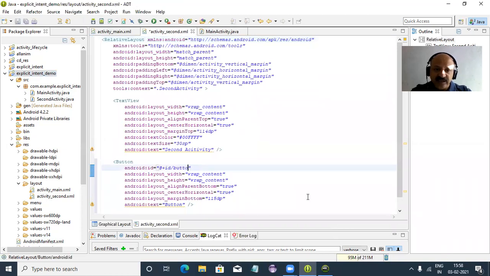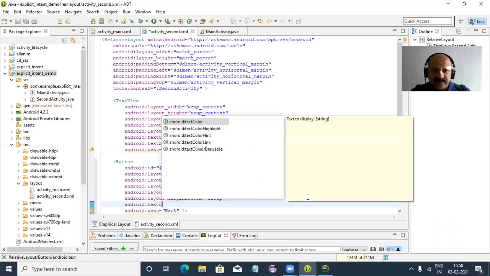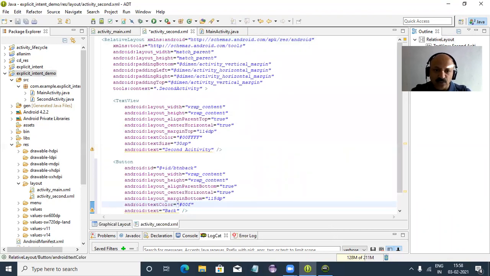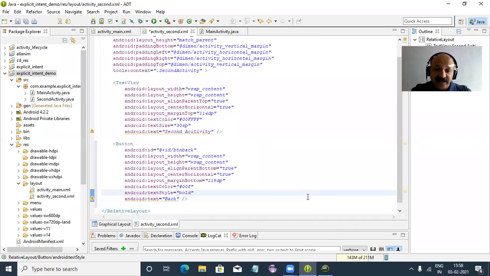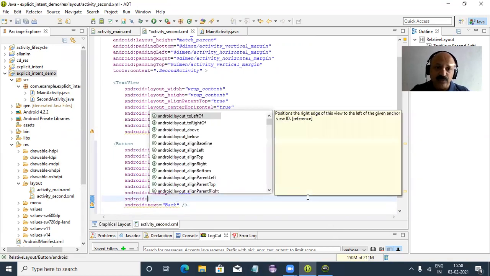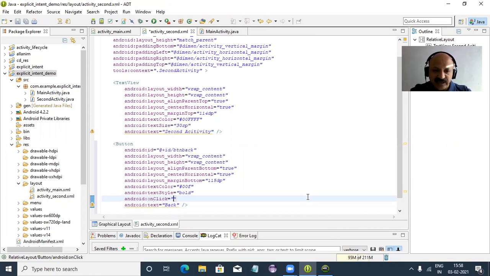We set the id as btn_back, and here we set the text as Back. And here, the text color of the button, we set a hash blue color. Then we take the text style as bold. And I directly take the click event, so we do not register an anonymous inner type. So for the onClick event, you can look here. We write bt_back_click, so that we can remember. Yes, bt_back. You can also copy it, but you can remember it too.